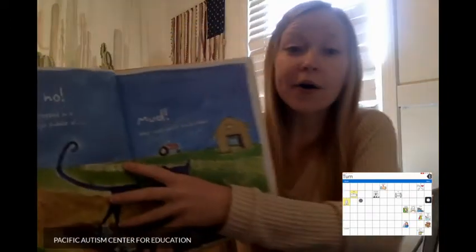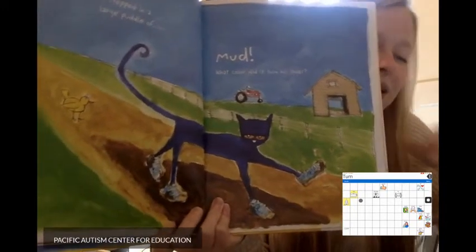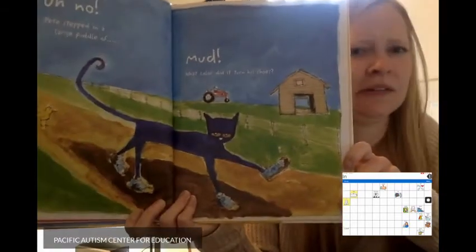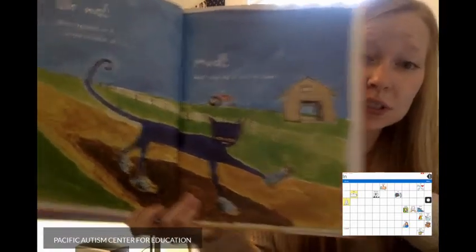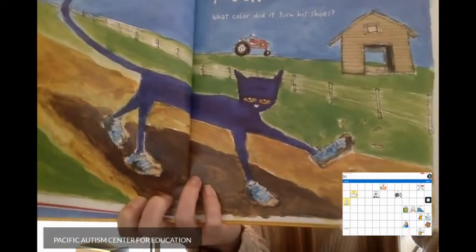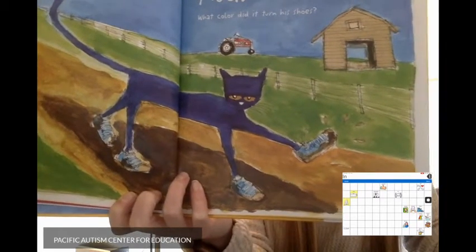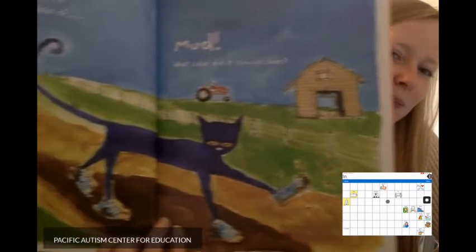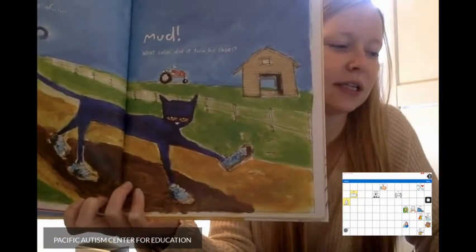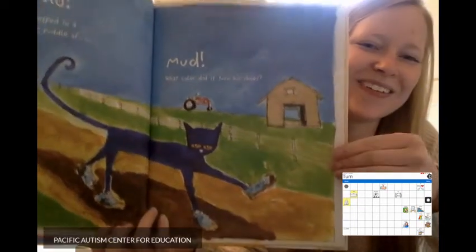Oh no! Pete stepped in a large pile of mud. What color did his shoes turn? You can see he stepped in a large pile of mud. Let's turn and read. Sing, and sing some more.